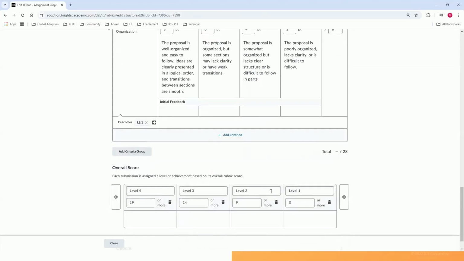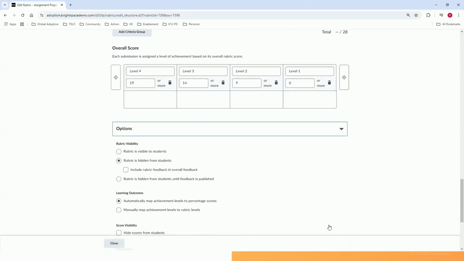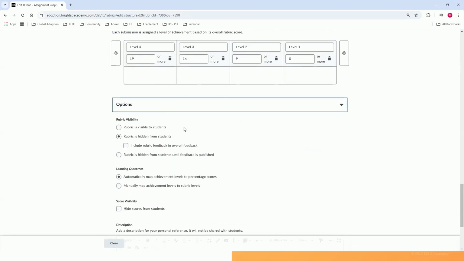If I scroll down a bit, I have some additional options here at the bottom, which I just want to run through quickly. So we have this rubric visibility option. You can decide if you want that rubric to be visible to students. I'm going to select that. They will be able to see the rubric whenever it is used in this case. If you decide that you want the rubric hidden from students, the learners won't see the rubric or the rubric feedback. But if you do select this include rubric feedback and overall feedback, that means that the learner can see any feedback provided on the rubric as part of the criterion level feedback for the activity under the overall feedback heading in the assignment and in the grades tool.